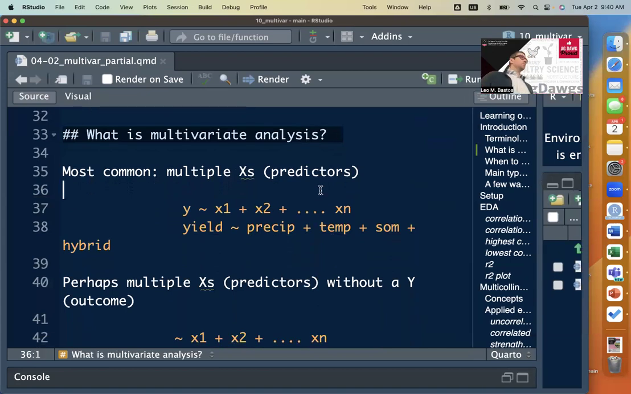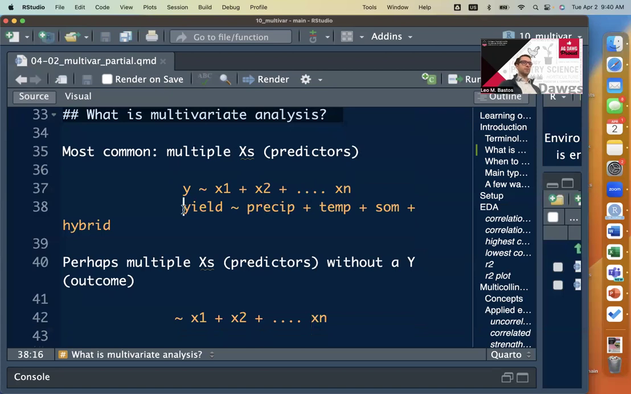Okay, so now that we are on the same page about how we call these variables, what makes an analysis multivariate? So most commonly, basically it's just that we're combining many variables into this analysis. Most commonly, what we see is we have multiple X variables, so multiple predictors, in the form of your Y being explained by X1, X2, all the way up to Xn, right? So one example for us here in ag would be trying to predict yield as our Y variable as a function of precipitation, temperatures, organic matter, hybrid, other things, right? So this would already be considered a multivariate analysis because we have many variables here on the right-hand side of the tilde. So we have multiple X variables.